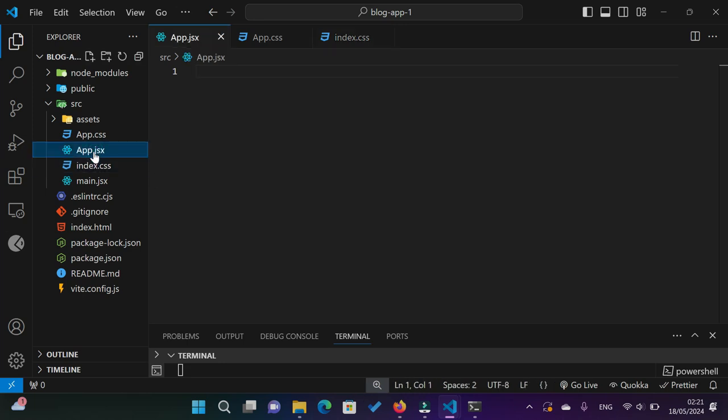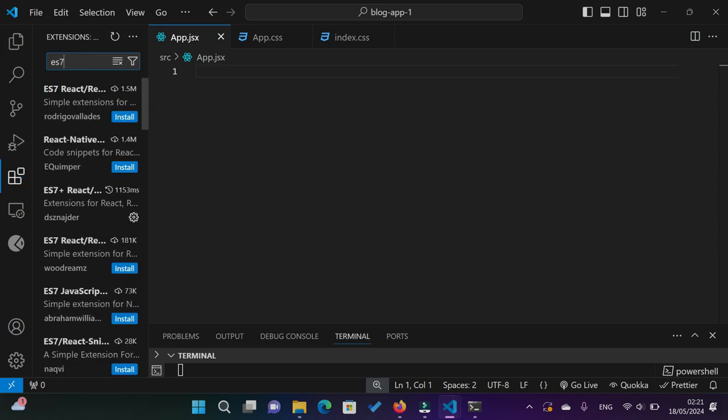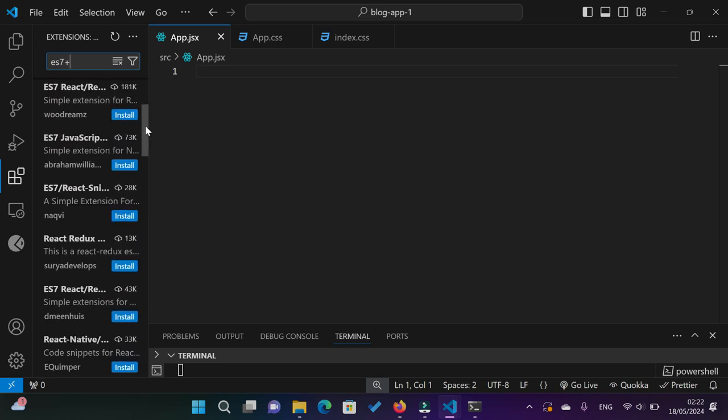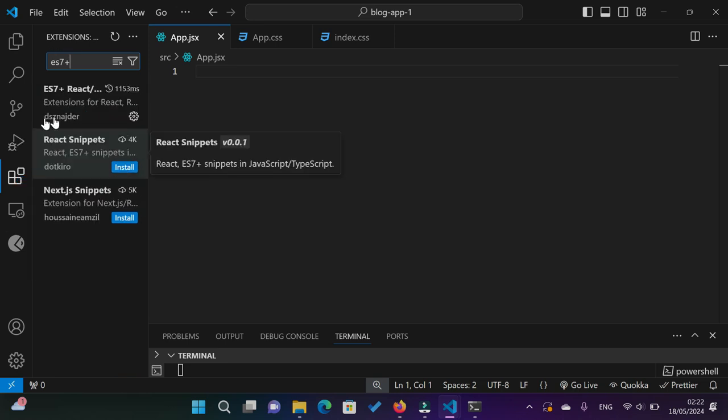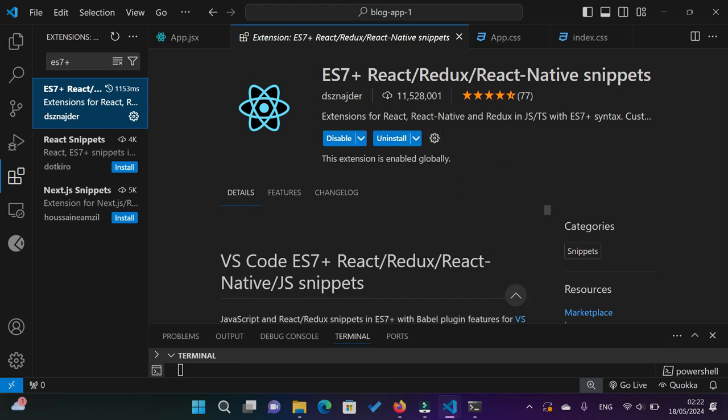Right now I want to create our app component from scratch. You need to install an extension to help you create components quickly. Go down to the extension panel and search for ES7 plus. Click on the first one. Make sure you have this extension installed. It is ES7 plus React Redux React Native Snippets. So make sure you have it installed.